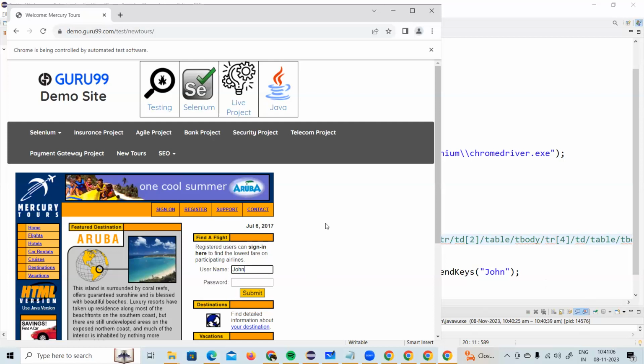Suppose the developer is going to come and change the name property, then definitely it will fail. Other than that, he can add anything. He can change the GUI. He can move this element anywhere here. It will all work. So partial XPath is preferred when your application has the probability of changes in the GUI.